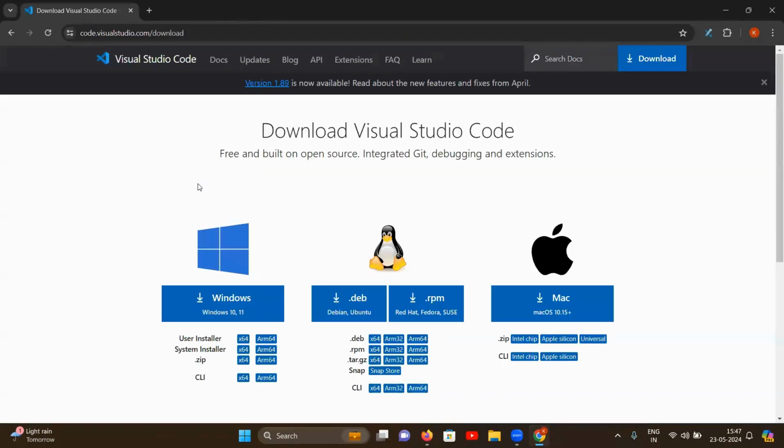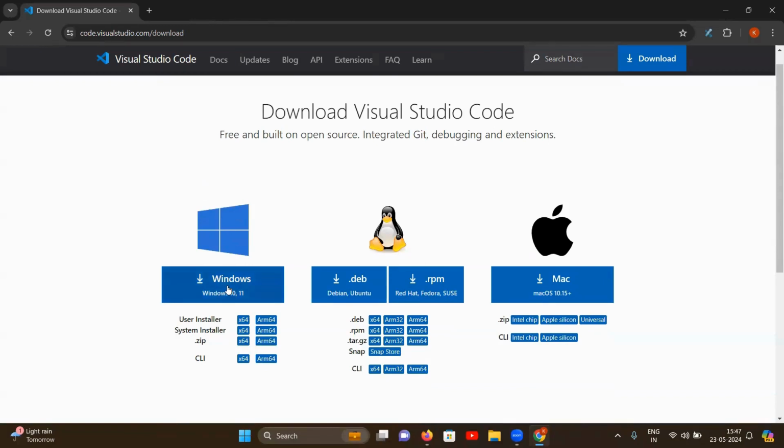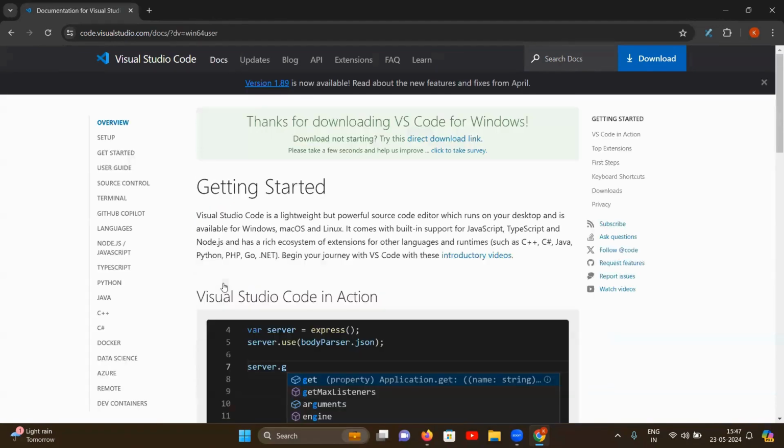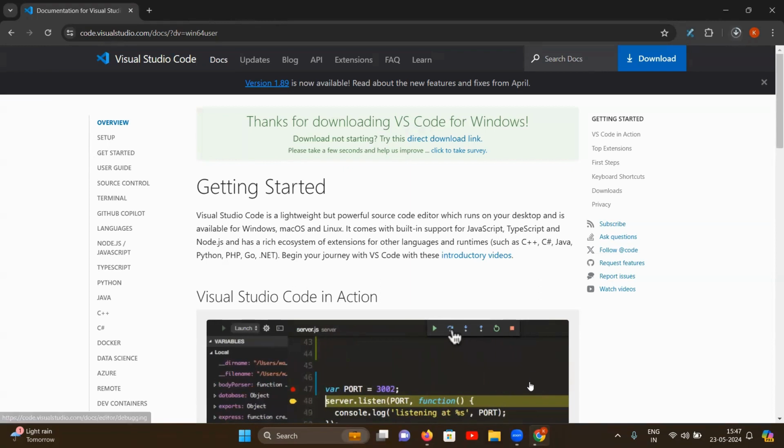For me, the laptop version will be Windows, so I need to click on that Windows. If you are on Mac or any other, just click on that type. So for me, Windows, right? So I need to click on that Windows. After I click, it takes time, and the file will automatically start downloading.